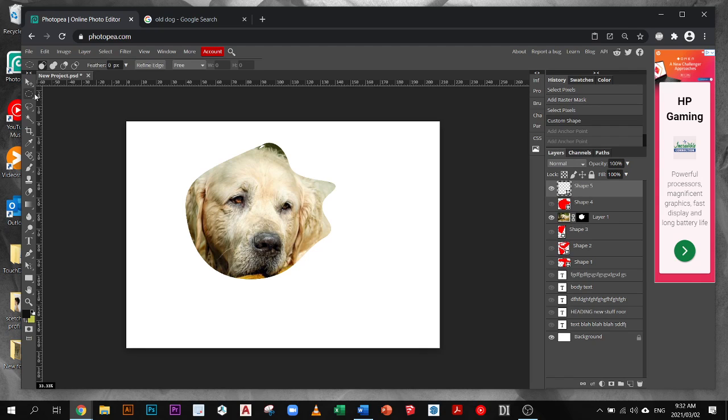So you can select, if you hold in shift, click on shape 1, then hold in shift and click on shape 4 here. Now you can drag all those into the... Okay, yeah? How do I get this to be like that?